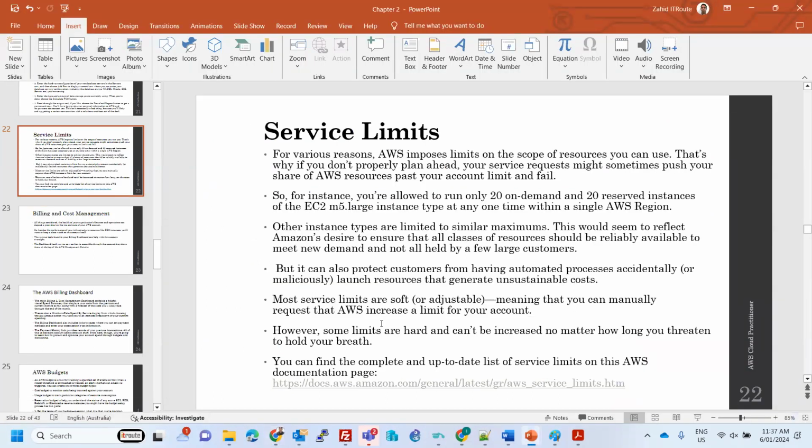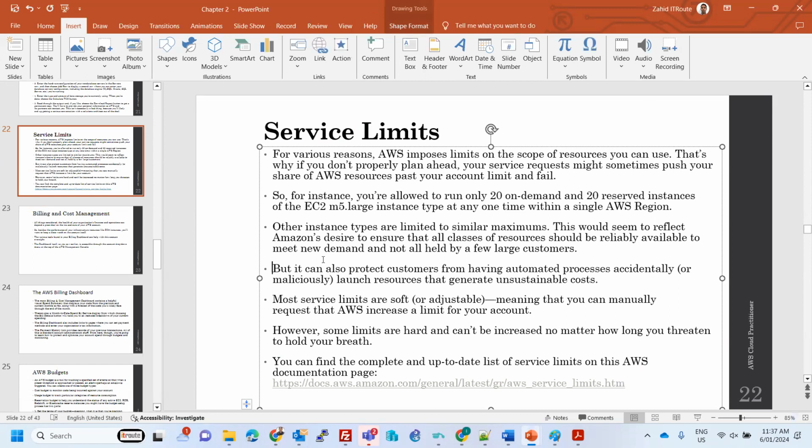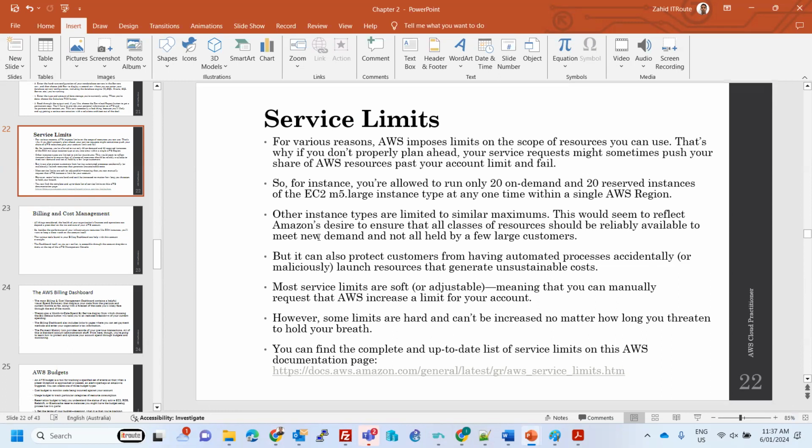So the main point in here is that they have a kind of service limit. That means you cannot use everything. Like a big customer, they cannot consume everything. So it's kind of like they have a balance. But if you need, you can contact them and you can get more resources.